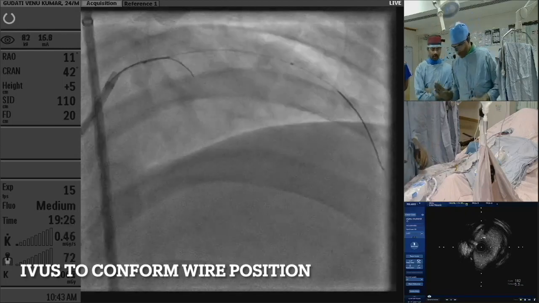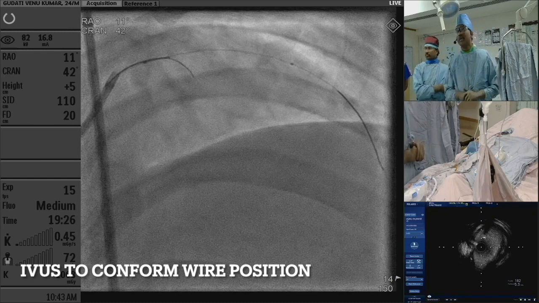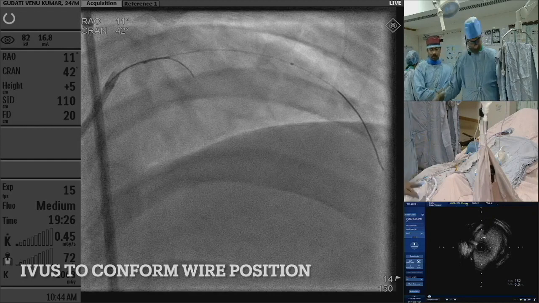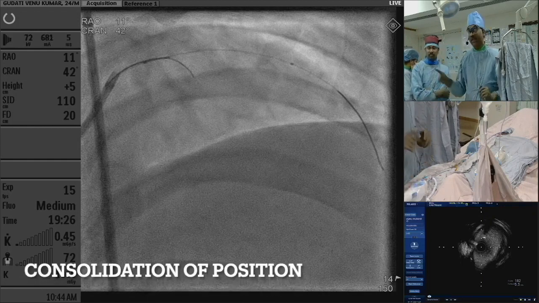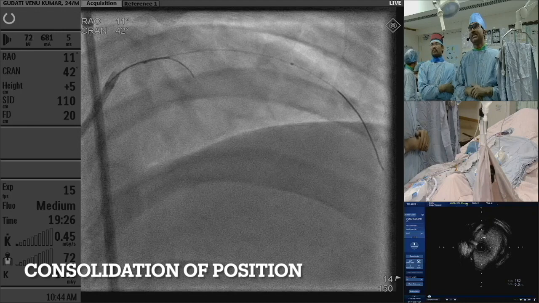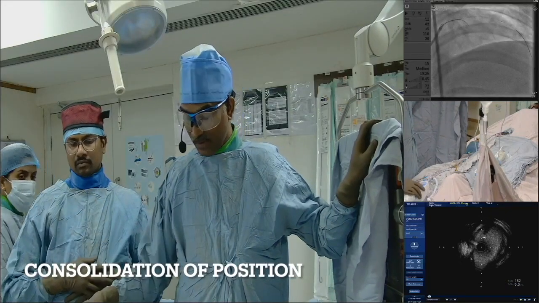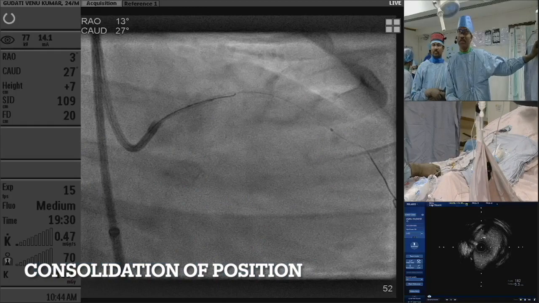Okay. So now, since I'm okay with my wire position in IVUS, it's time we pull out our IVUS and, give me Corsair 130. So we'll take out the IVUS catheter and we'll take Corsair into LAD, then we'll de-escalate the wire. So the crucial point here is removing Corsair IVUS. Keep a tapered balloon all ready.